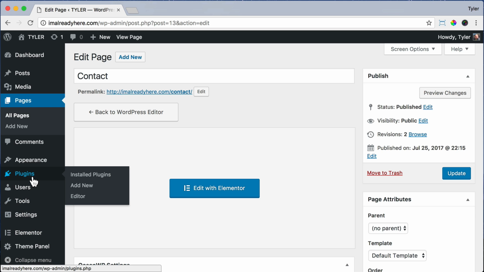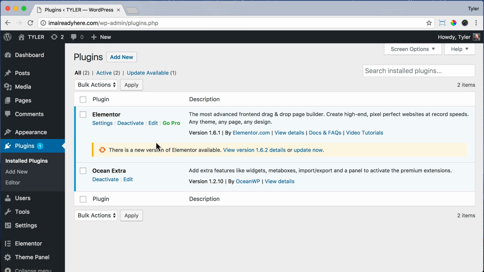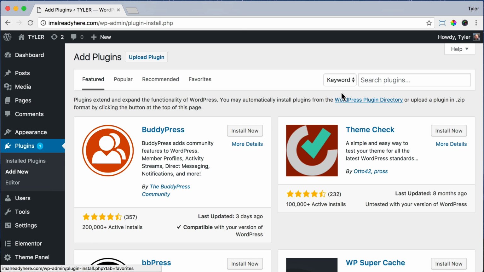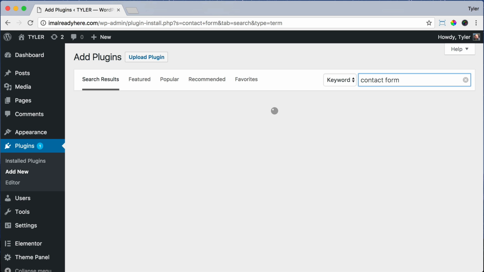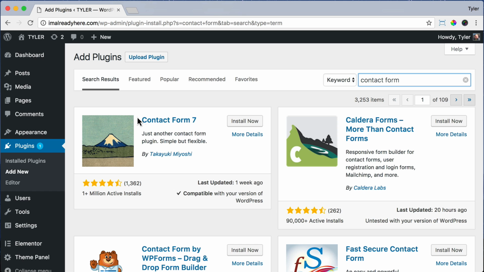All right, so on the left side, just click on plugins. And then up here, just click add new. And where it says search plugins, we could search for contact form. And contact form 7 is the most popular contact form with 1 million active installs. So we're just gonna click install now. And it's going to install. And then we're gonna click activate.